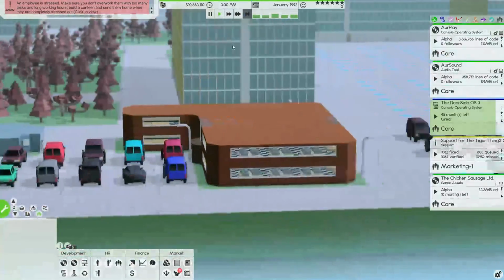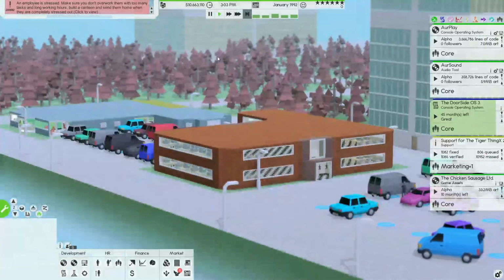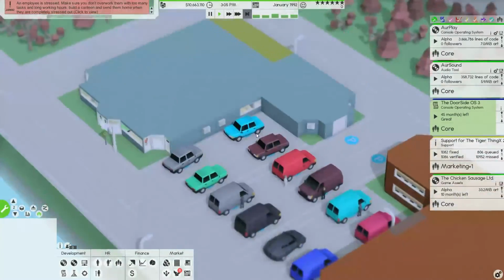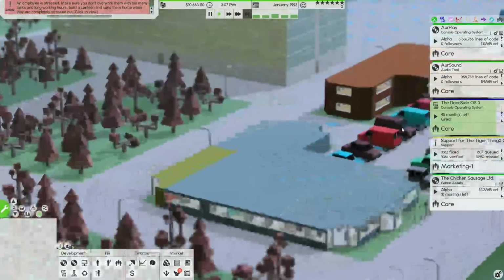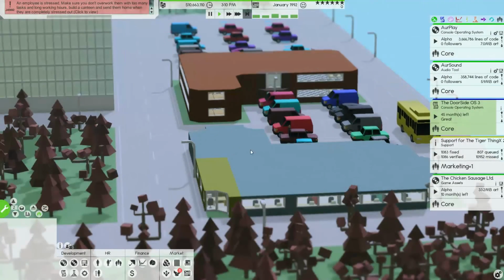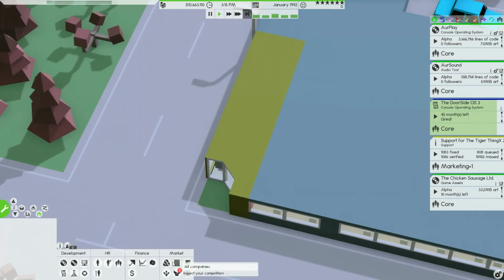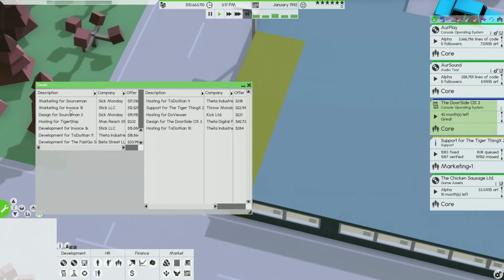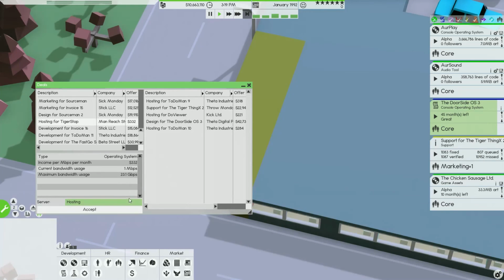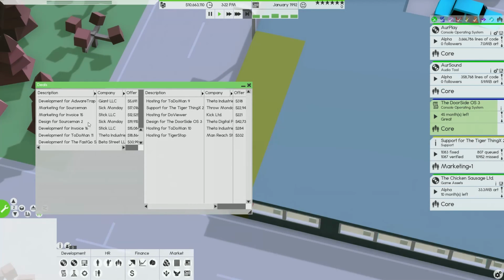Third floor of this warehouse will be our support staff. I think I've decided. Oh, that's not what we want. Alright. Let's go ahead and get any jobs we can get before we go about doing what we were about to do, which I forgot what it was.